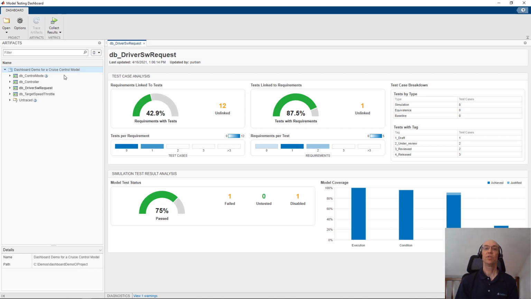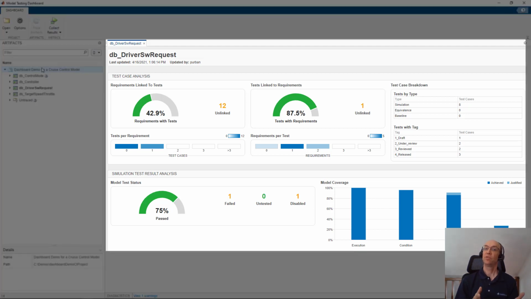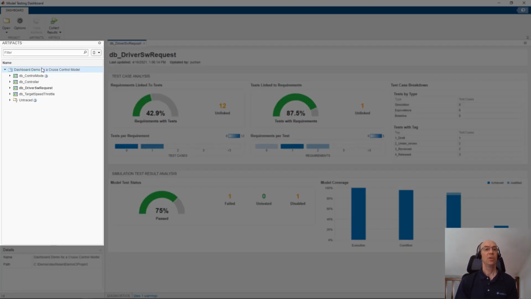The dashboard consists of two main areas of content. On the right side, there's a dashboard with simple visualizations based on industry standards like ISO 26262 or DO-178 to assess the completeness and quality of your testing. On the left is an artifact pane, which organizes the requirements, models, tests, and test results by the component that they are related to, based on their traceability.